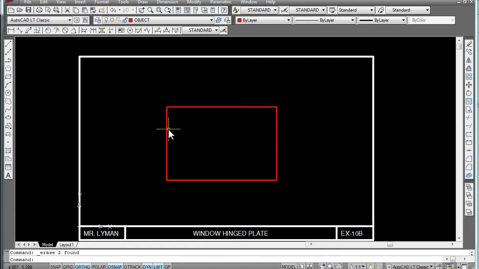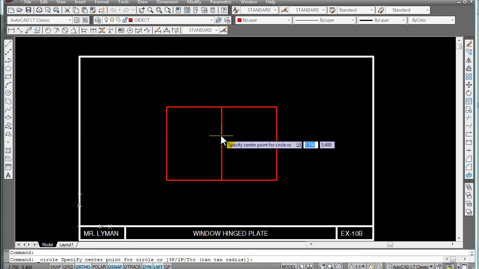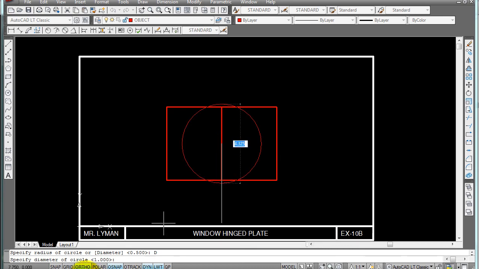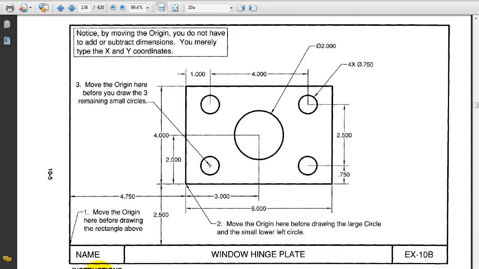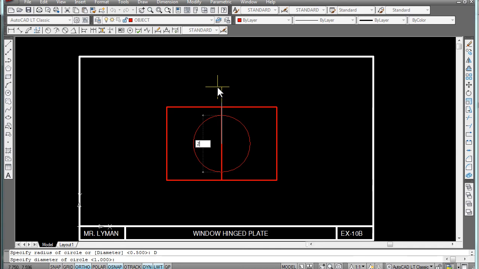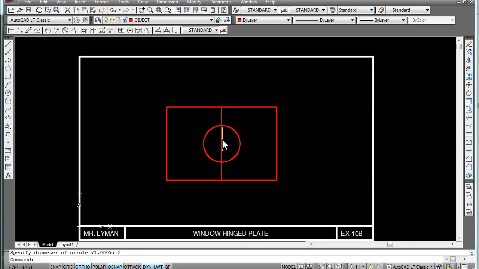Offset 3. O, enter. 3, enter. Come over here. Click on circle. Go to the midpoint. And then it's a diameter one. So it's D, enter. And then, what was the size of that? That was 2. 2, enter. Okay, so I can get rid of that now. Take a look here.